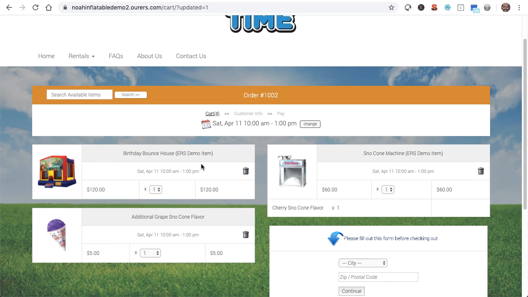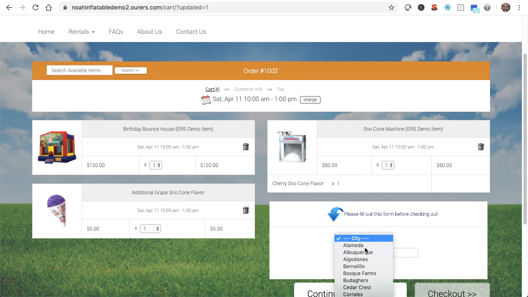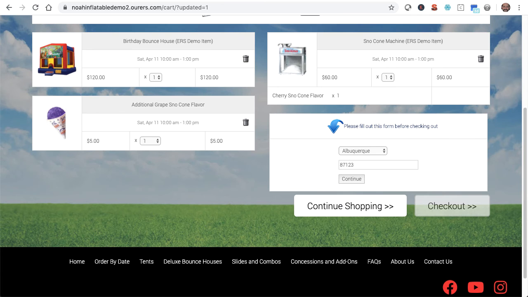Now this right here is called a cart step. In this case, the customer is prompted to enter in a city and a zip code. But you can collect whatever information you want to on this step. Some people like a longer cart step that includes things like email address so that they have marketing data. Other people like to use this so that they can display the travel fee on the next screen.